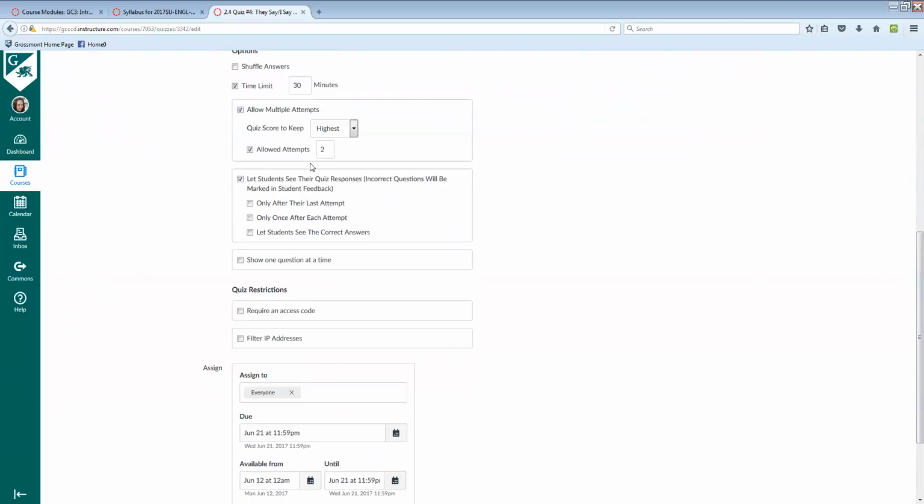Another good thing about giving them 2 tries: I know in our Canvas course, you guys are allowed to take the quiz as many times as you want. I don't like doing that because then I worry that students will just not do the reading and they'll just take the quiz over and over again until they get 100%. So by giving them 2 tries, they have to try harder, right? They have to actually do the reading.